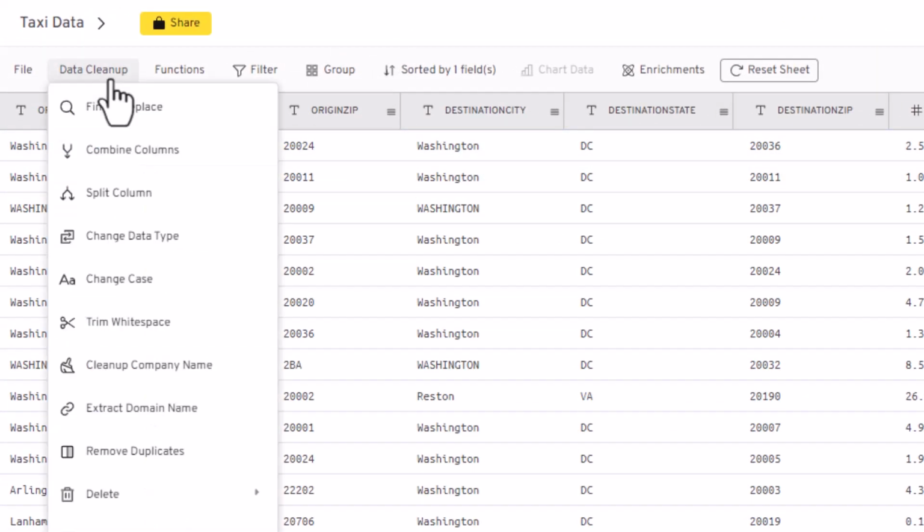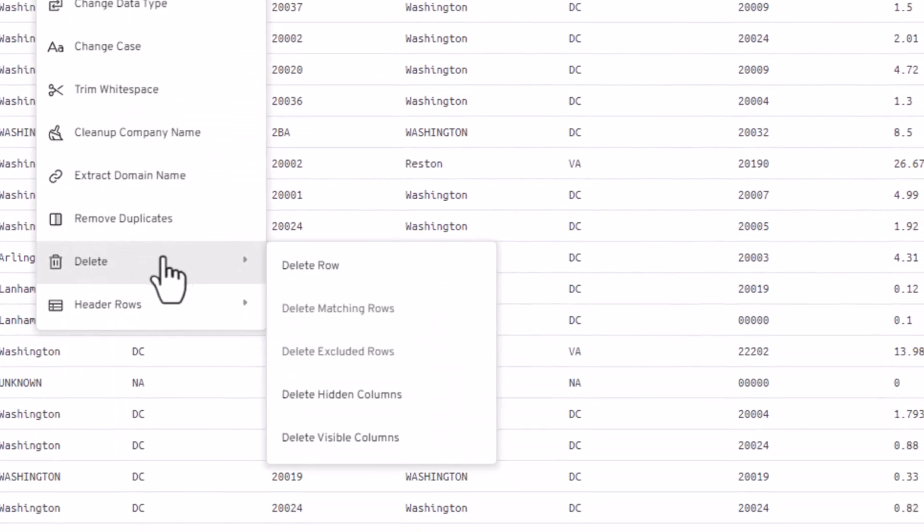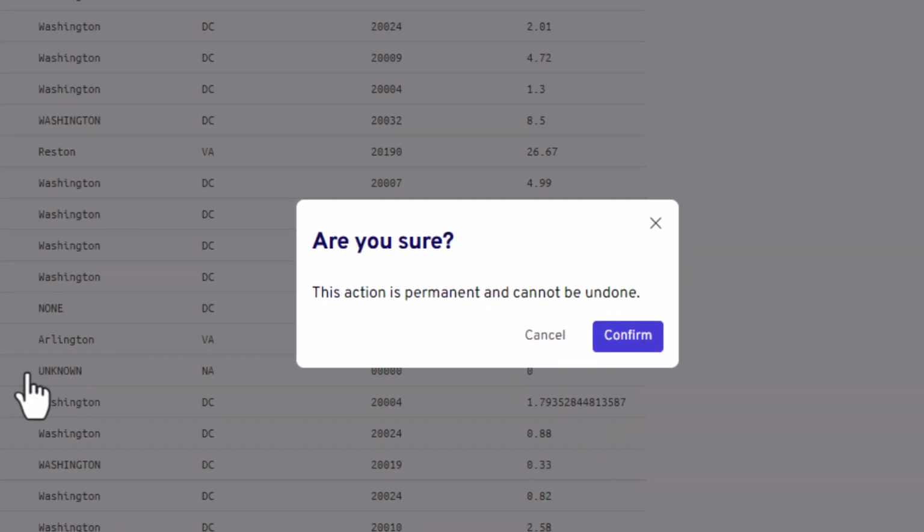Once you have that, go under Data Cleanup, Delete, and delete all hidden columns. Make sure to read this message because it is permanent and cannot be undone. We recommend making a copy of your sheet if you are unsure about making these changes. Hit Confirm.